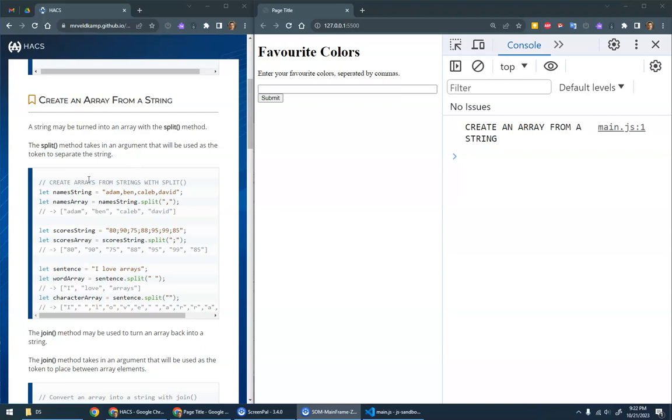All right, in this video, we'll look at how we can create an array from a string. Okay, so we have some string data. What we can do with that string data is use the split method. The split method will take in an argument that is used to separate the string.